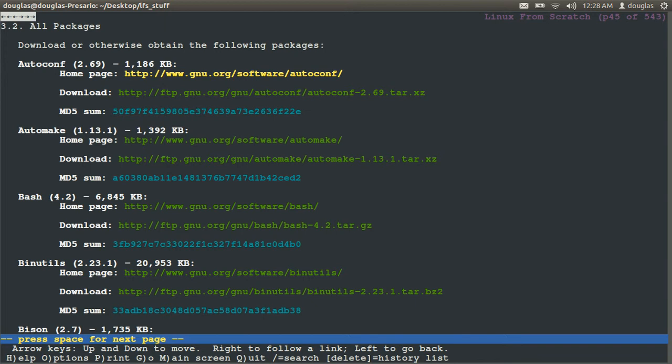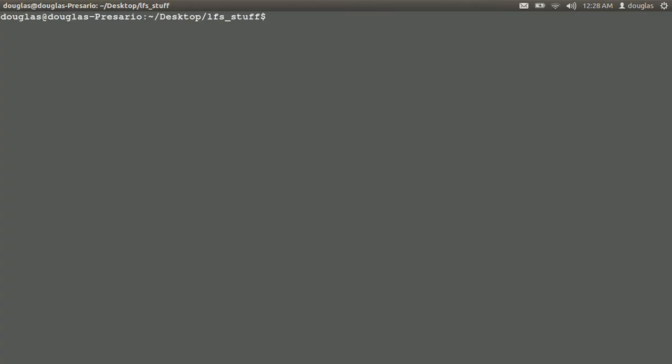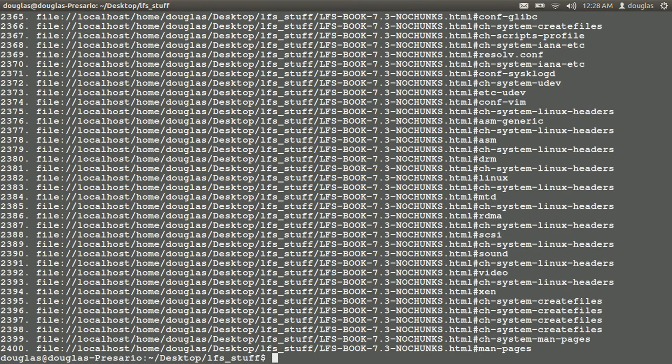Let's say Control A. Actually, Control A, Control C. I can hide that window behind it. And I can say links. Links has a dump switch to it, which is very useful. If you use that, I can say links dump LFS package or LFS book. And this will take forever.